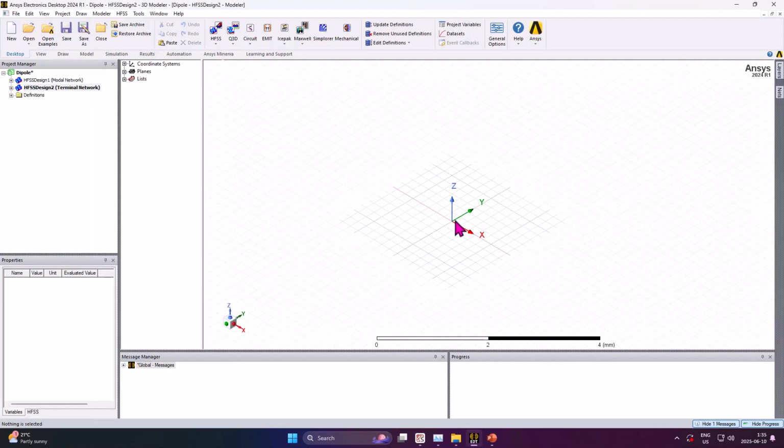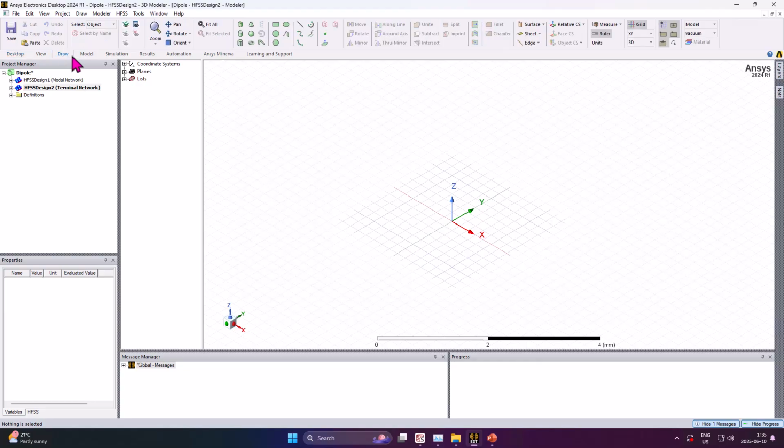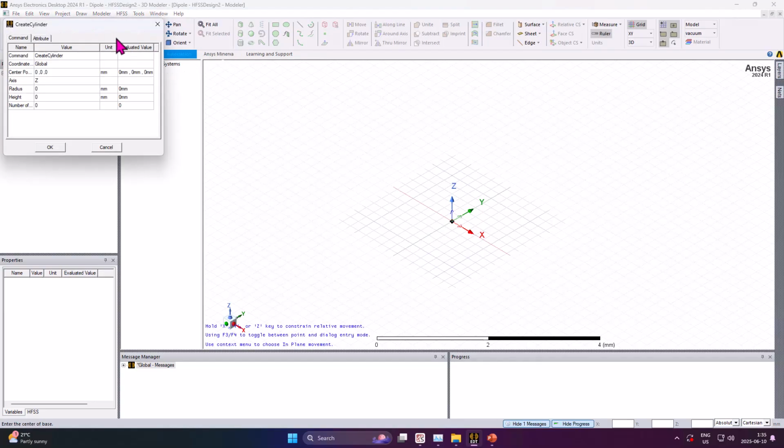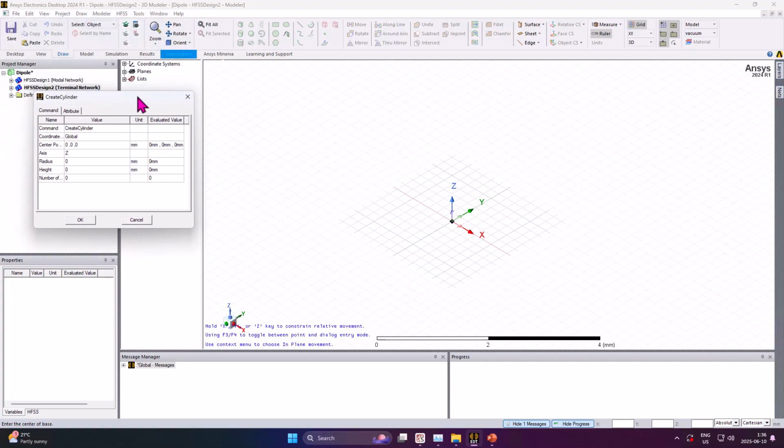To start this design, I'm gonna explain how to do it. First of all, we have to draw the structure. We go over the draw panel, and we have the cylinder here. I'm gonna add the cylinder. As I explained before, we are gonna define the antenna parametrically. Here I can choose the center position of the antenna, and I'm gonna put it as 0 millimeters.